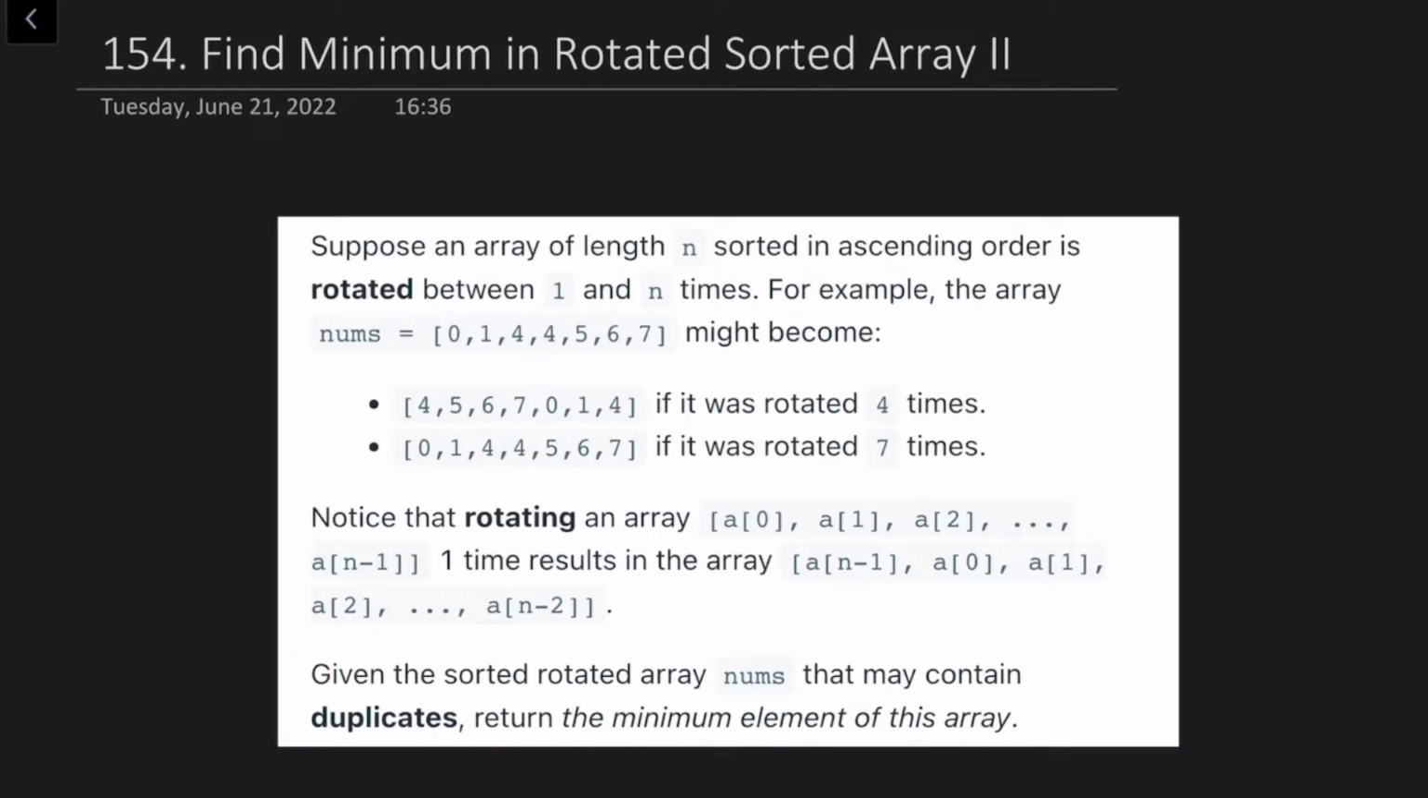Today we are solving find minimum in rotated sorted array 2. So we are given an array of integers that is sorted but is also rotated a fixed amount of times, and we are going to find the smallest number and return it. And it also contains duplicates, which is different from find minimum in rotated sorted array 1.